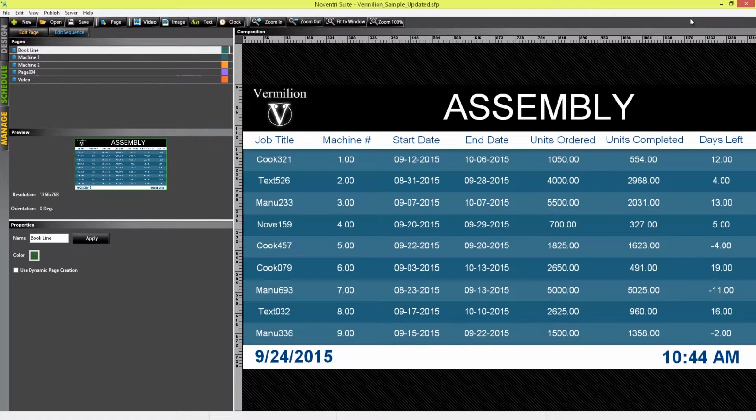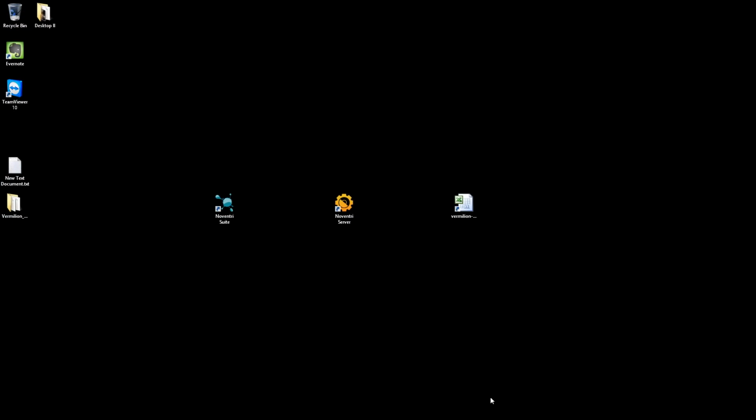First, here's a little overview of how our system works. So in Noventri Suite, you're going to design the project and point all your regions to the applicable database. When you publish that, it goes out to the Noventri Server. The Noventri Server then needs to be able to have access to that network file so that it can pull that information in and then update it out on your screens. So how do we do that?